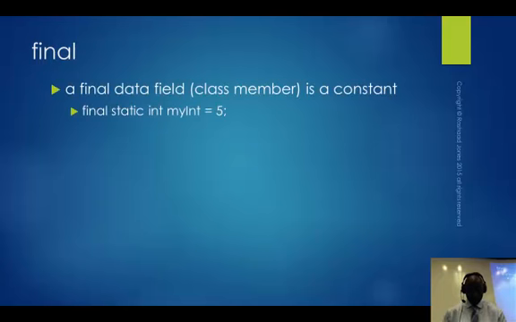This is final. So final is another keyword, and I can use final in multiple ways. The first way, as you can see on the screen, final in front of a data field or a class member makes that member a constant. So if I say final static int myInt equals 5, the final says I cannot change that number or change the contents of that variable. It has to remain 5 at all times.